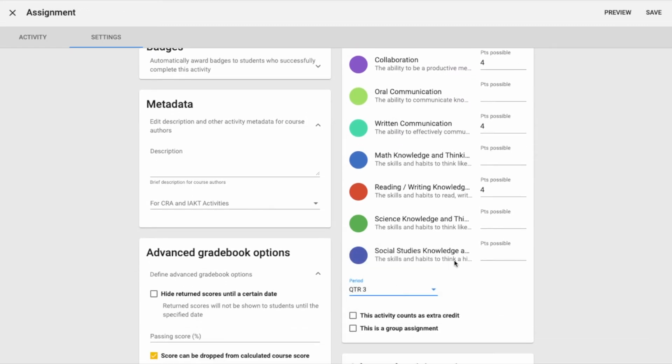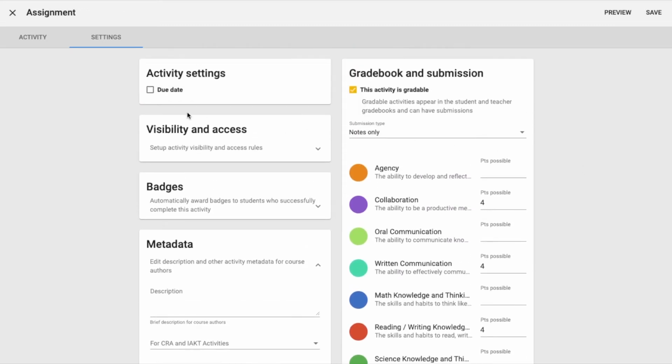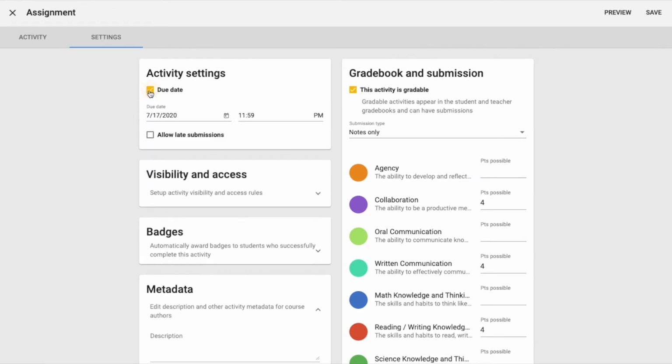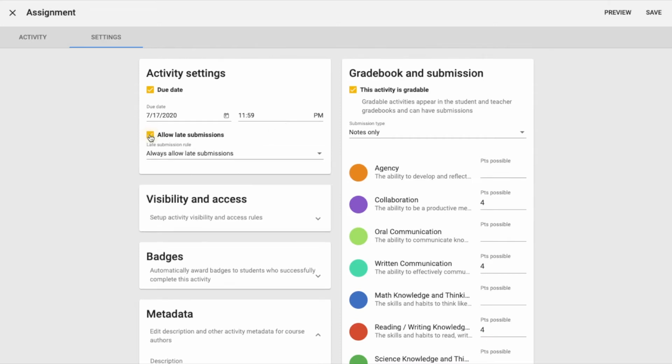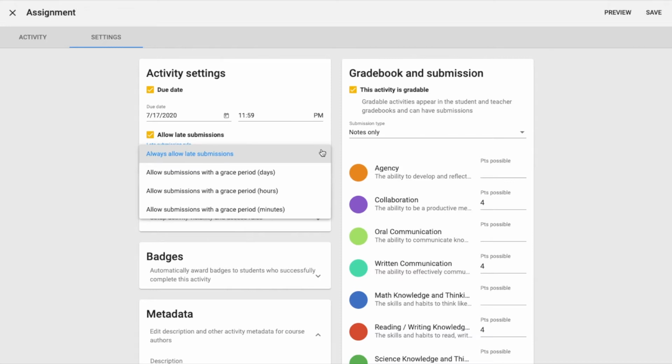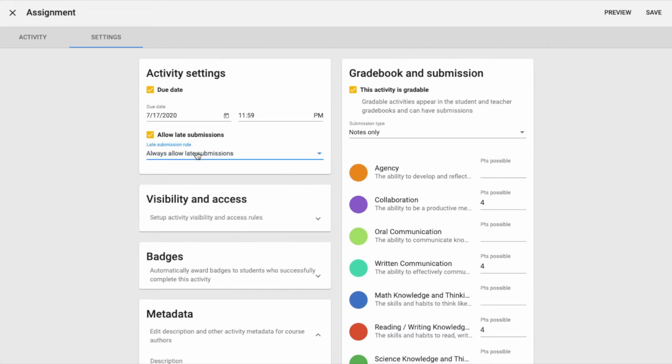In the Activity Settings panel, you have the option to give your assignment a due date. Here you can select the assignment's due date and time until it is due. You can also allow late submissions. You have the option to always allow late submissions, give a grace period in days, hours, or in minutes.